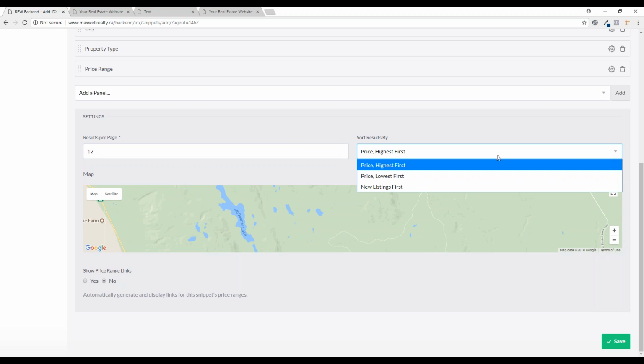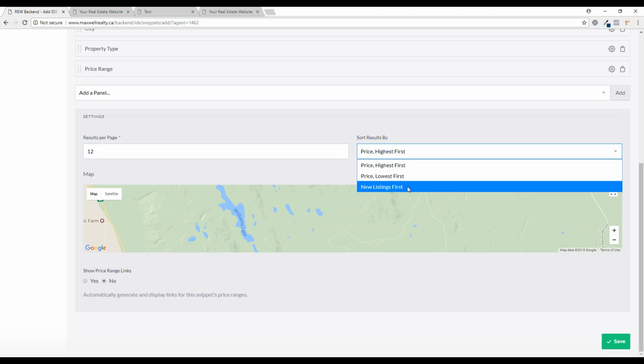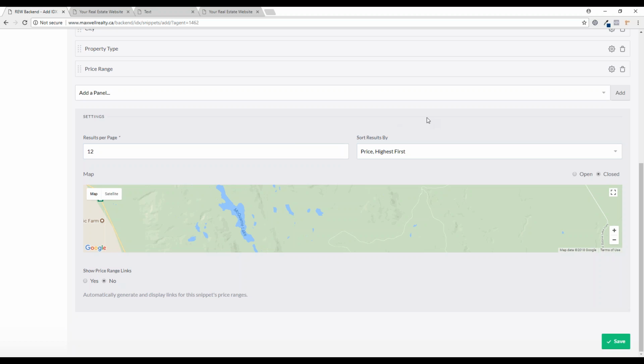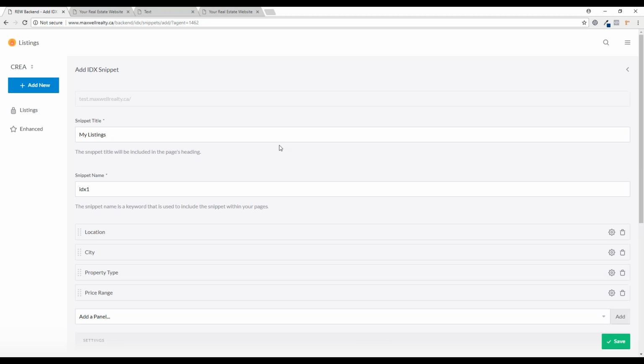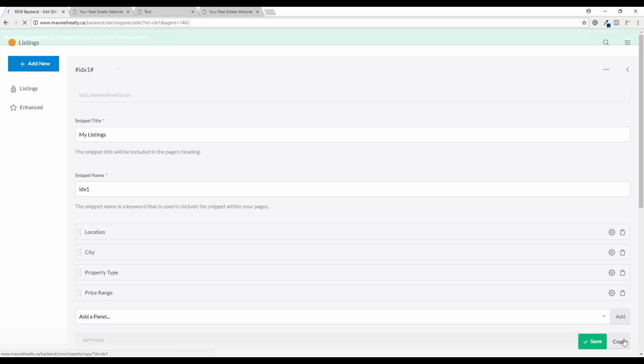Sort results by price, highest first, lowest first, or newest listings first. You can set whether or not the map is open or closed by default on the page. And then you can also have the option to show price range links, yes or no. I'm going to set to yes and open, just to show you what these are. So now we have this. Let's save this.